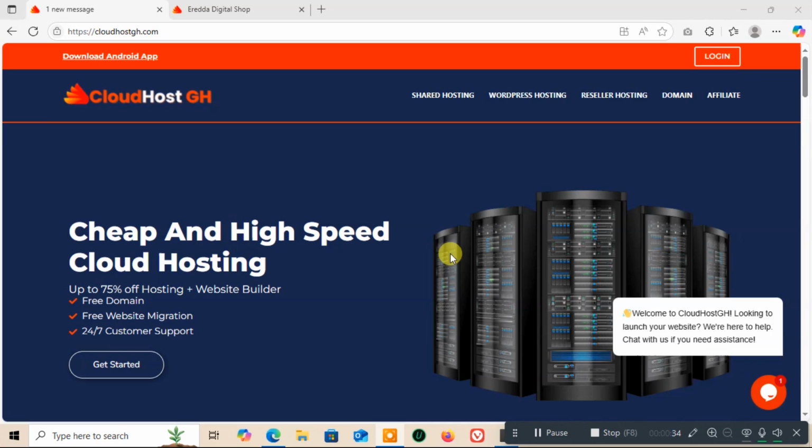Now, before you can create any website, you need web hosting and a domain. It's very, very important. Without them, you can't do it.